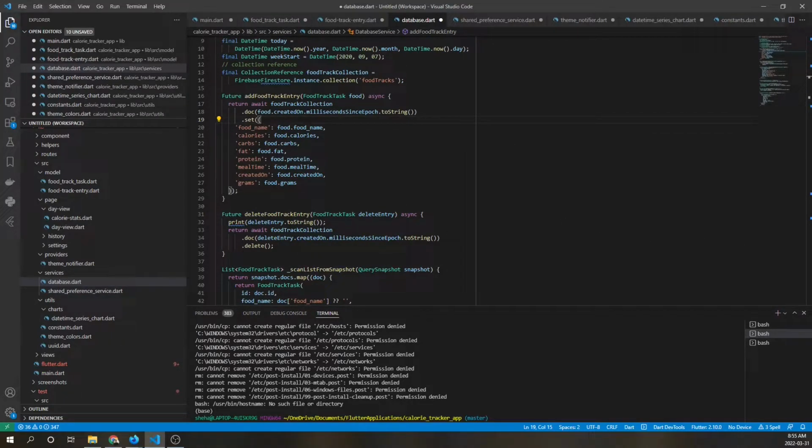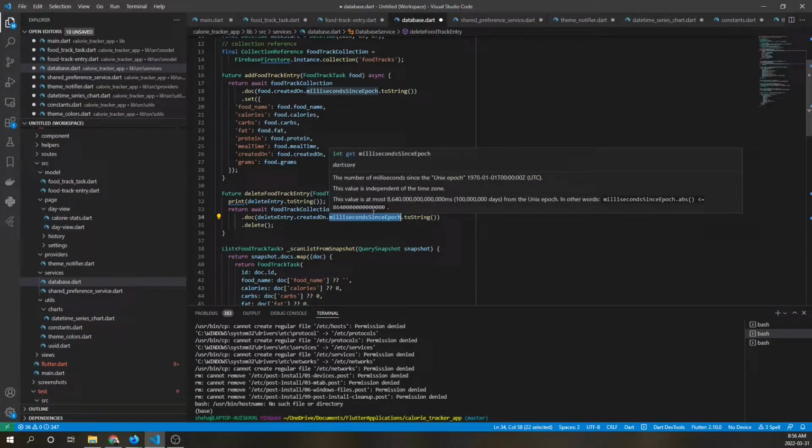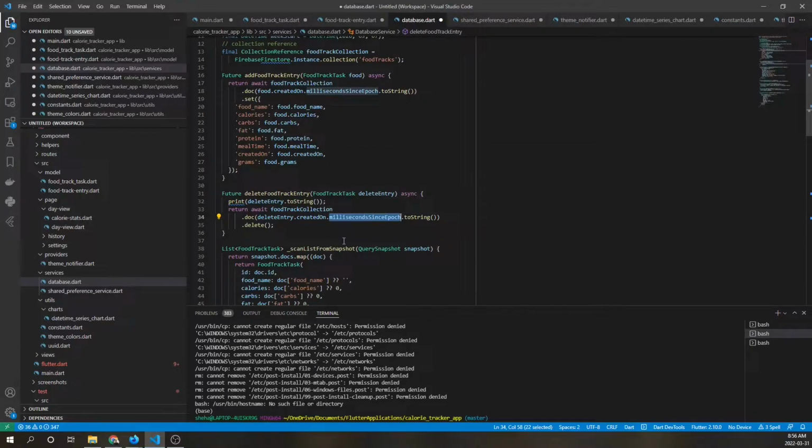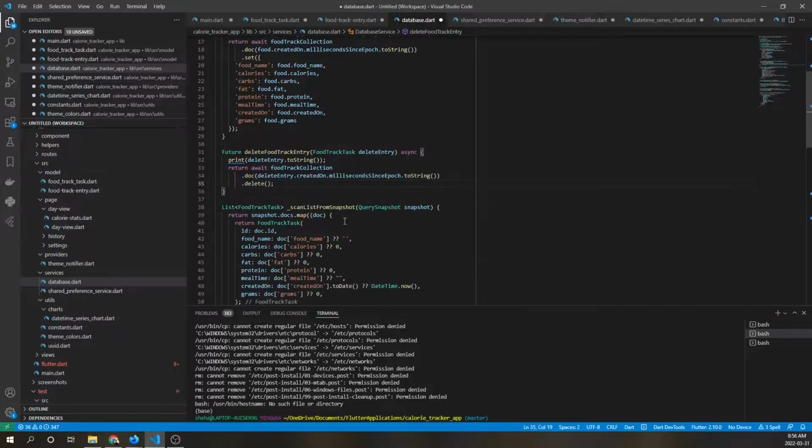Next, we can move on to the delete food track entry method. So this method is used to delete a record in the food tracks Firestore collection. It uses the milliseconds since epoch value based on the created on field from the food track task instance that is passed as a parameter to identify the record to be deleted. So it identifies the record using that millisecond value and then deletes it.